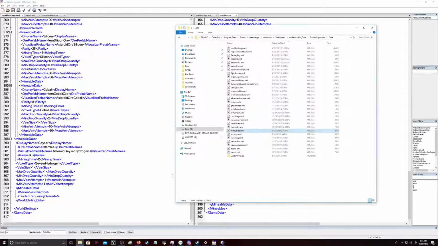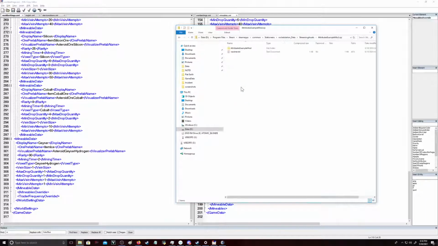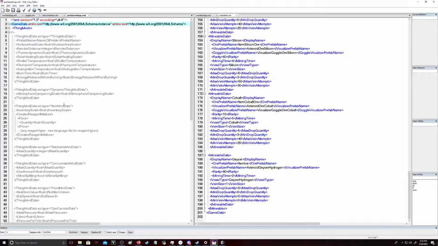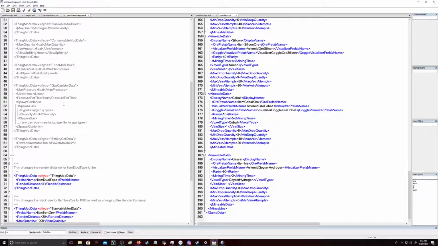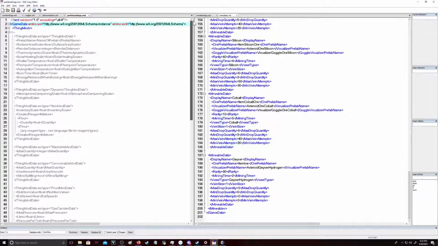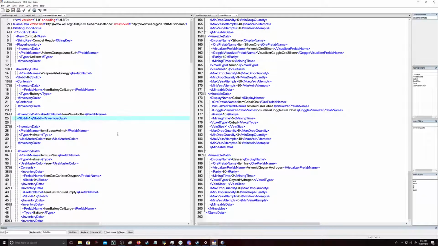Two zips in. Oh, attribute. I do not. Oh, prefab. Yeah, I think attribute modding is going to have to wait for another tutorial. That seems a little more advanced than this.